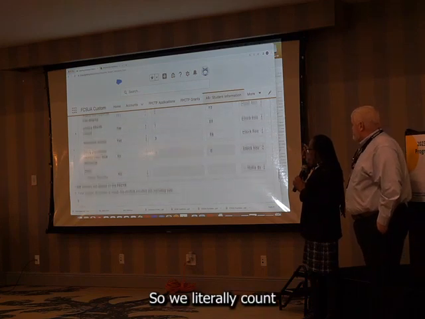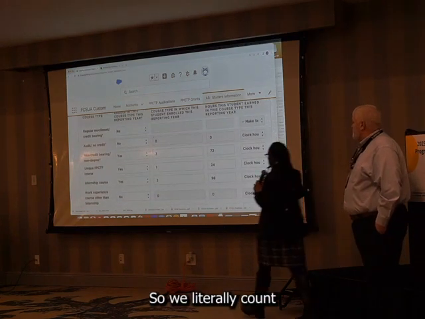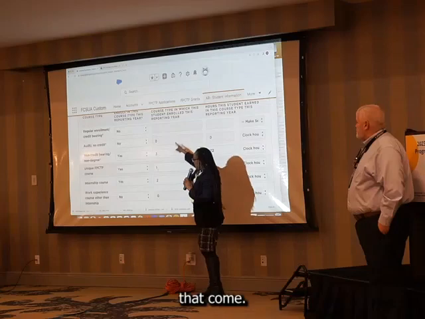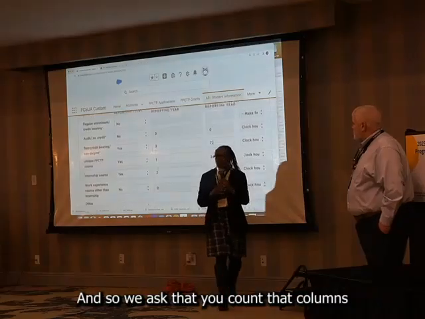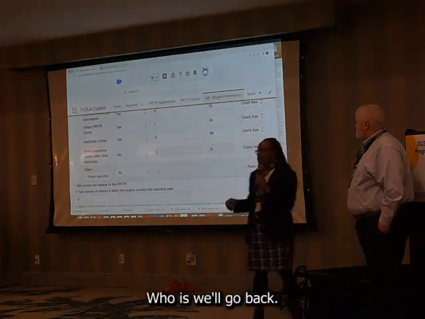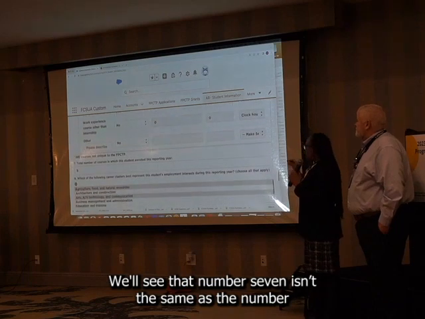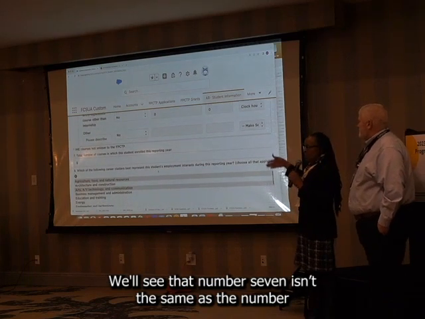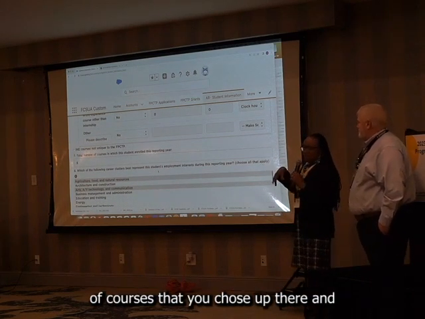So we literally count that column. And so we ask that you count that column too, because we'll go back and we'll see that number 7 isn't the same as the number of courses that you chose up there.